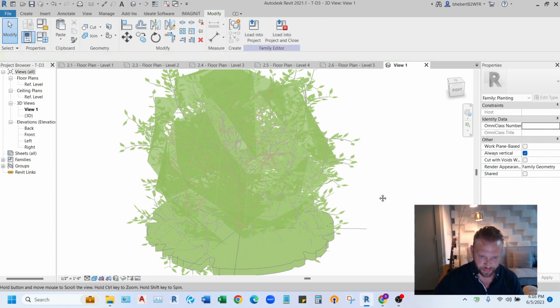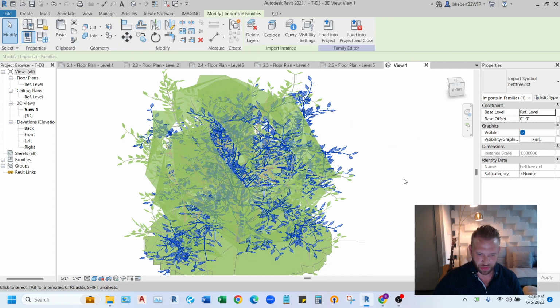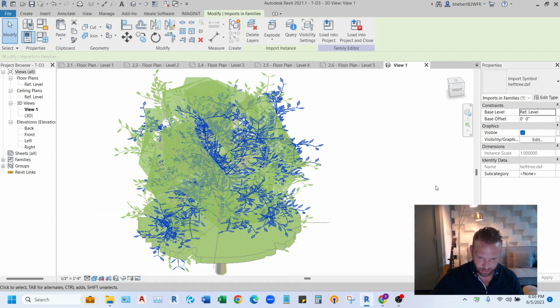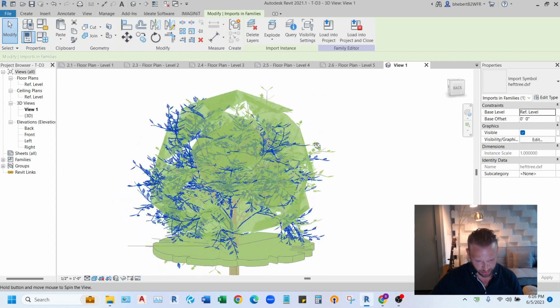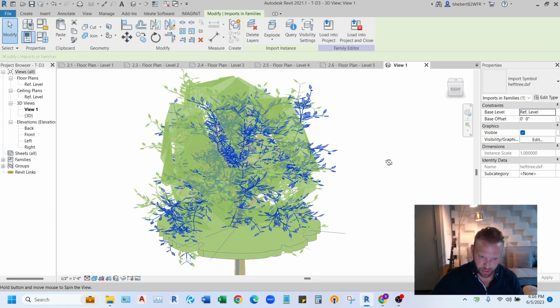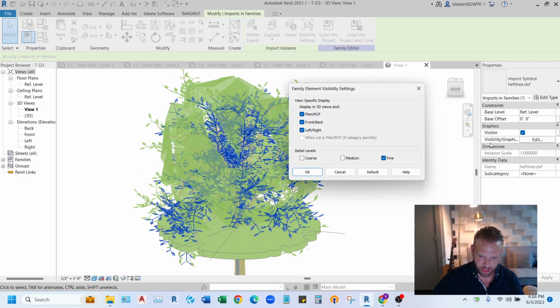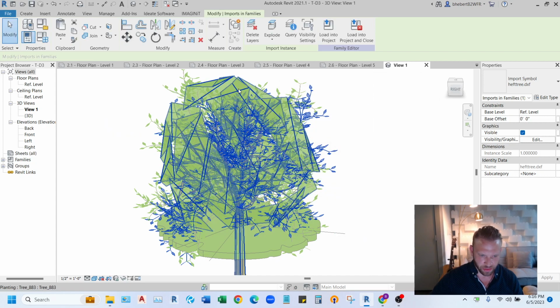Okay. So for the actual tree families, which these are coming from, these are DXF files, so they're coming from maybe SketchUp, maybe AutoCAD, but we imported them into here and we check this, and I want this element to show up in all of these, but I don't want it to show up in coarse or medium. I'm leaving medium out of it for now. We're doing only fine, so we want this guy to show up on fine, so fine is checked.